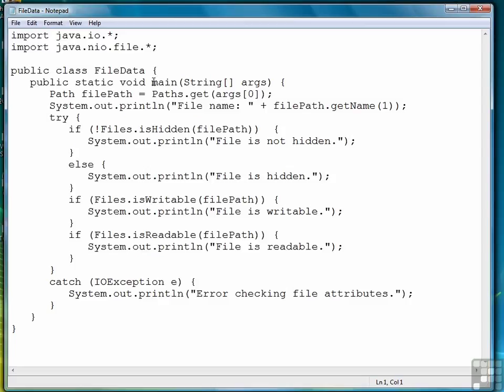So that wraps up this lesson on getting file data, or getting file information. Now we're going to move to our exercise for this chapter on NIO. We're going to stay in Java 7, and I'm going to show you how to write a utility that will read the files out of a directory tree.